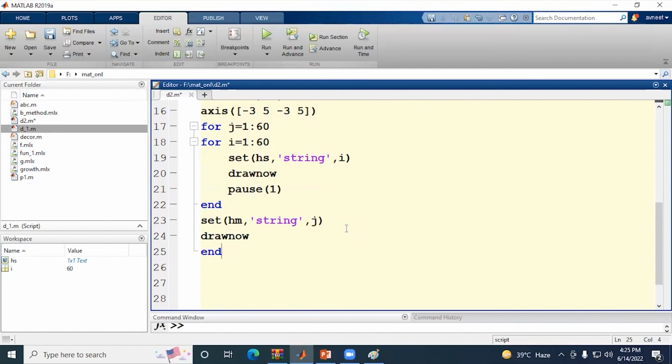No pause one. Why not pause one? Because pause one is itself a function which can stop the working of the loop for 1 second. But here my second loop, the j loop, is dependent on the inner loop, not on the seconds. While my first inner loop completes, only then will the upper loop work.